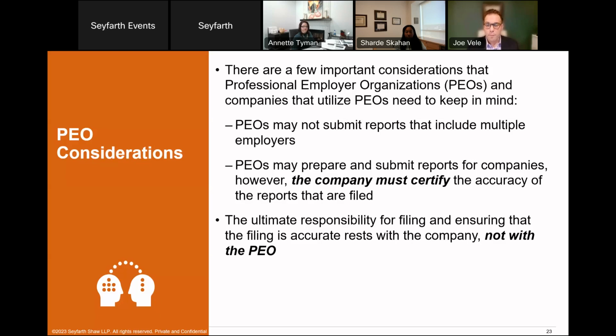The PEO may prepare your reports and submit for the company, but they can't certify. So they could assist up until that certification point, but there has to be a company representative that is aware of the accuracy of the data being reported, that is in fact doing the certification. And as the state says, it's the ultimate responsibility of the company filing their reports with the state, not the PEO, to ensure that the data you're providing is accurate. And with that, I'm going to turn the presentation back over to Sharday.